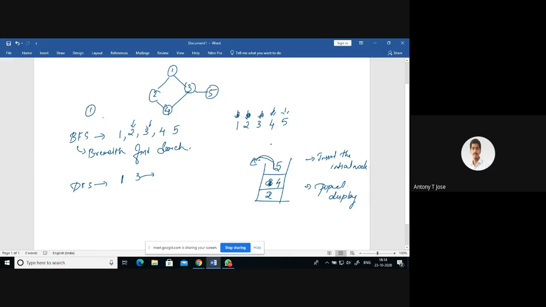Again you will be popping the value. The next value is 5, so you will be displaying 5. You will be checking whether there are any non-visited neighboring elements of 5. There are none. The only neighboring element is 3, and we have already written 3.